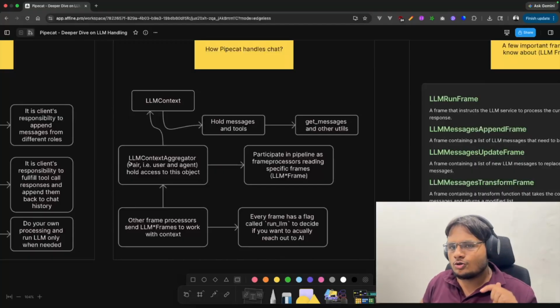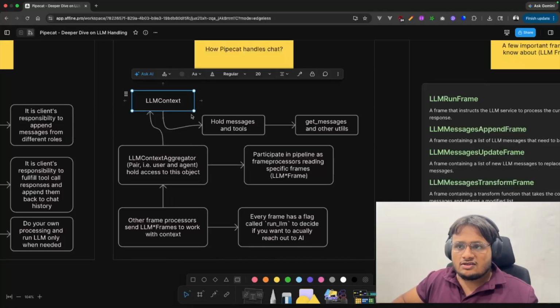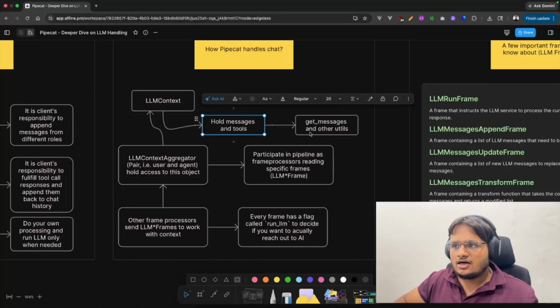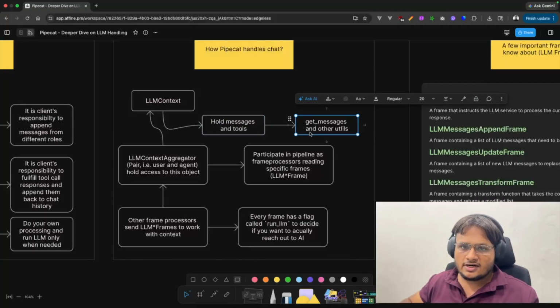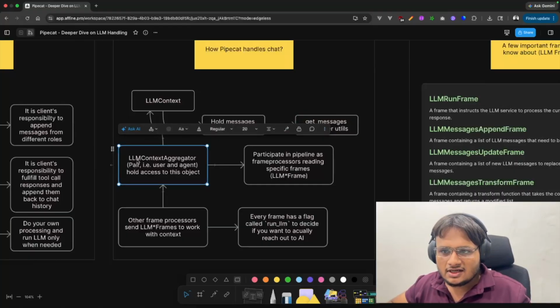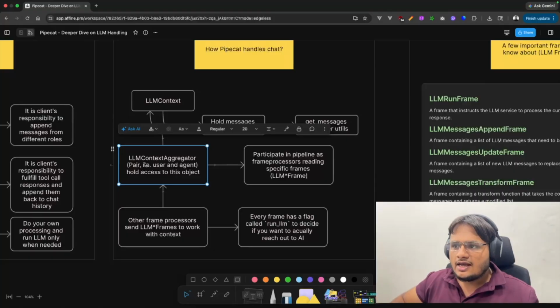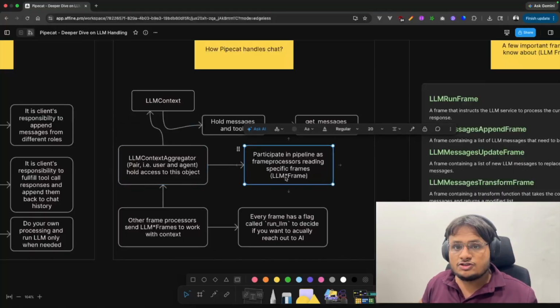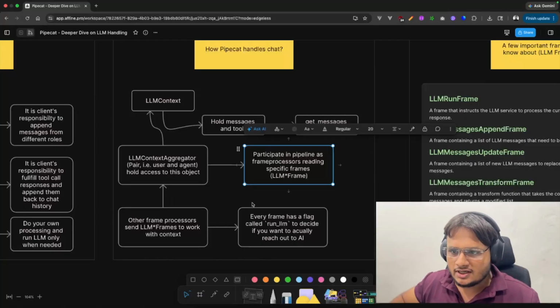Which means if you want to talk to the aggregator, the best way is to pass frames, right? So what happens is that LLM context holds the messages and tools, and then the other message utils are also part of the context, right? You don't directly work with the context, you are essentially triggering the context aggregator, right? So you have LLM context aggregator, which is sitting at different layers, and then all the LLM star frames which you pass through are used to tweak the LLM somehow, right?